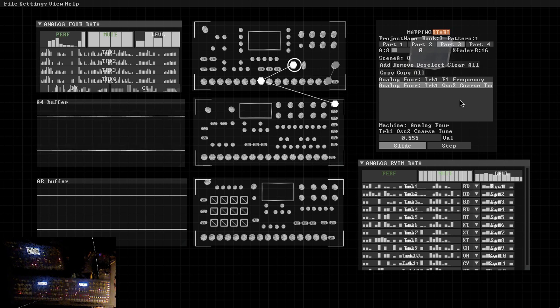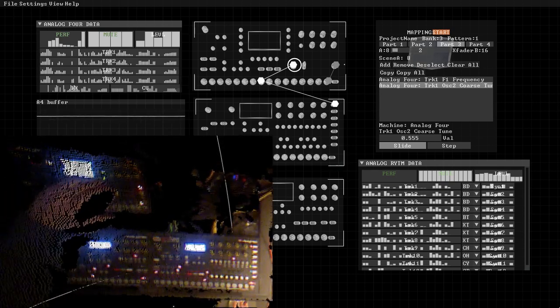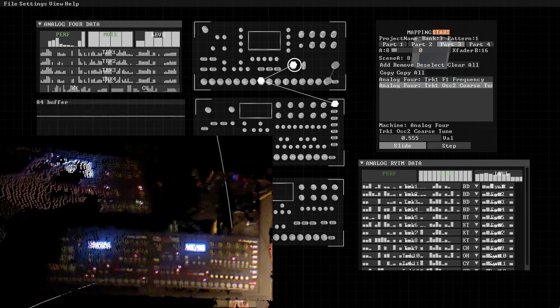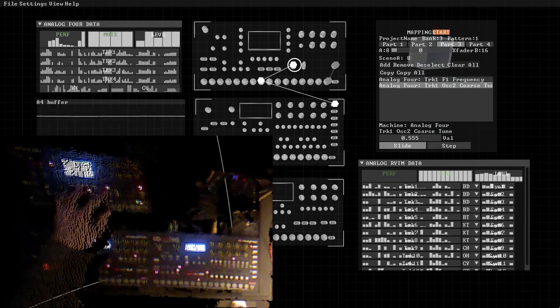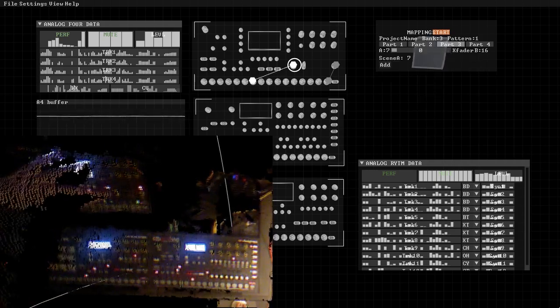So you can see this really just extends the Octatrack out of its audio functions into these other machines. We're really just listening to one track on the Analog 4 right now. I'm not seeing any comments. Let's go to the next scene here.